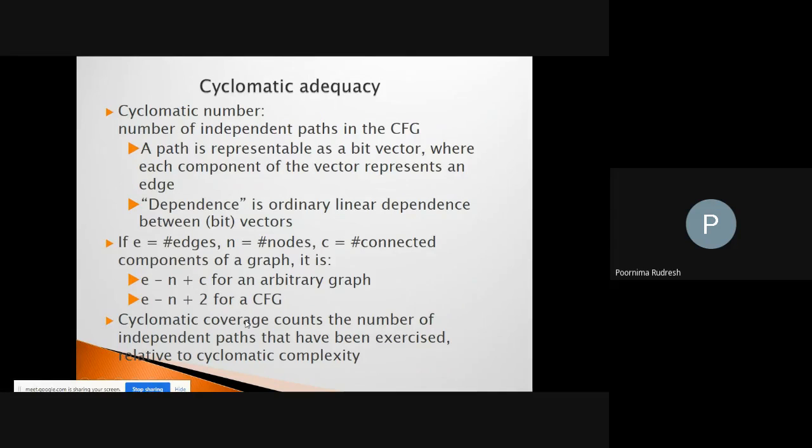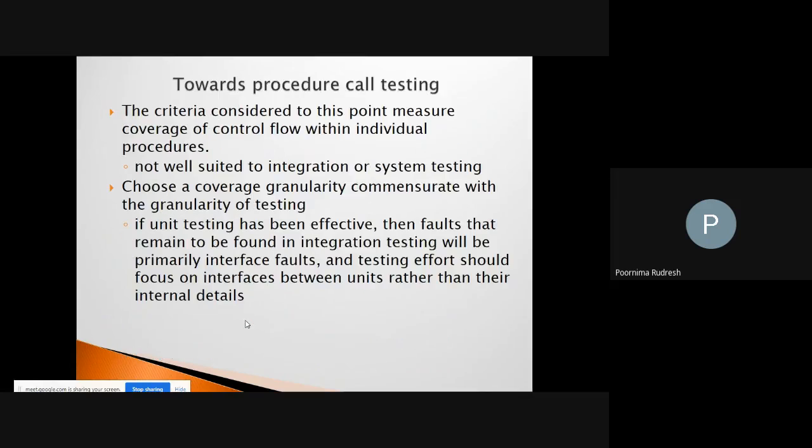Then cyclomatic coverage counts the number of independent paths that have been exercised, or executed, relative to the cyclomatic complexity. So this is about the cyclomatic adequacy, and this completes the path testing. In the path testing, we are mainly concentrating on whether all the paths in the program are executed or not. So the next one is the procedure call testing.